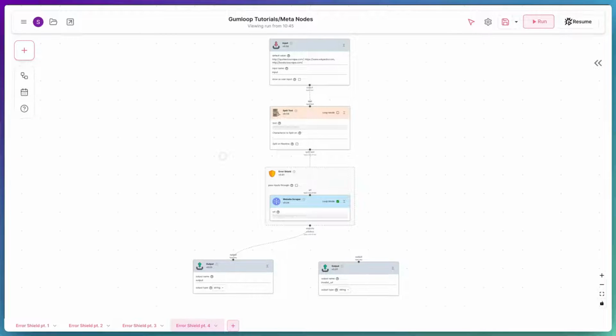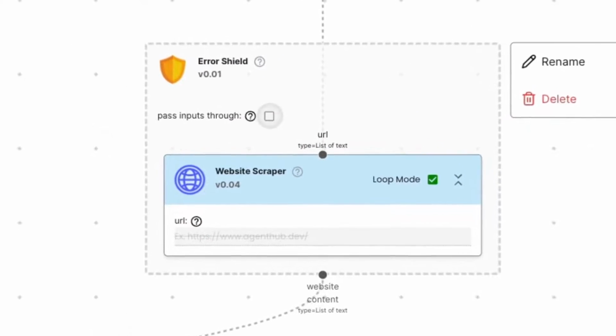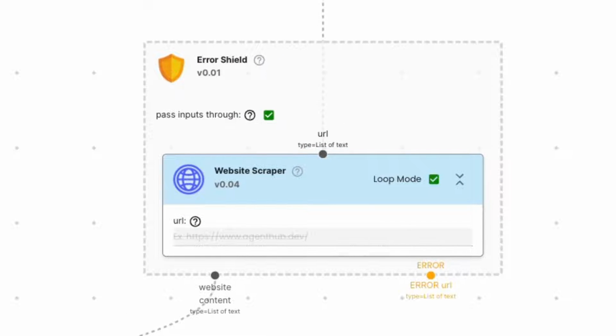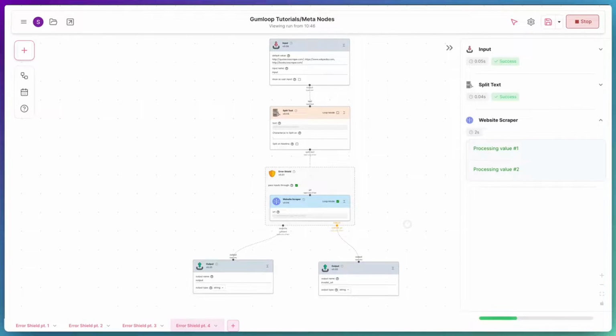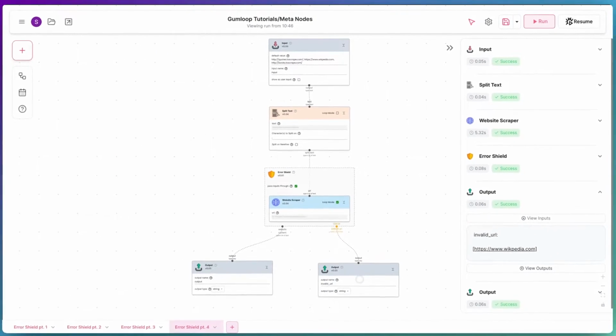It is possible, though, that some URLs appear to be correct, but are actually invalid because of a simple typo. In this case, it's helpful to click on the Pass Inputs Through button on the error shield, which then adds another output onto the node. After running the flow, I can see that the invalid URL pass-in was this one, and fix the typo if need be. This is especially useful for debugging.